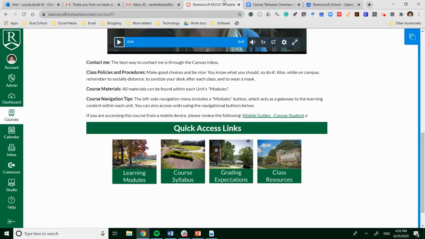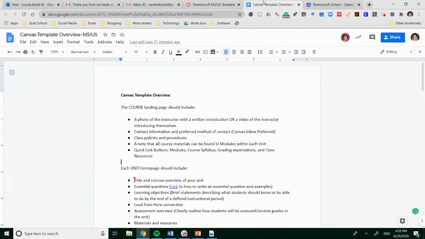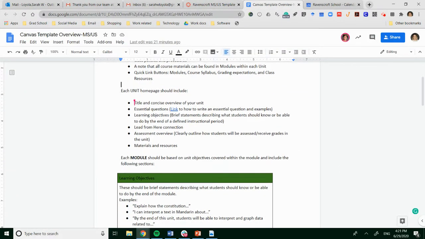Before I get into that, I'm going to go back to the template overview and go down to what each unit should include.